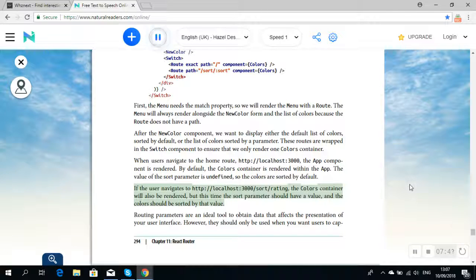If the user navigates to http://localhost:3000/sort/rating, the colors container will also be rendered, but this time the sort parameter should have a value, and the colors should be sorted by that value.